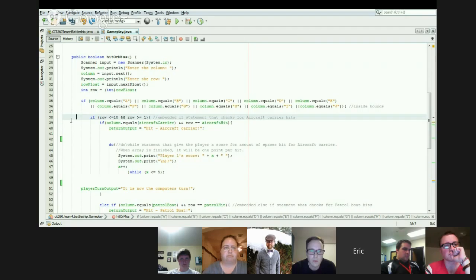And this is comparing the row variable. The row was an integer above. So it'll compare that number, and it'll use these less than or equal to 10 and greater than or equal to 1, so it has to be between the numbers 1 and 10.